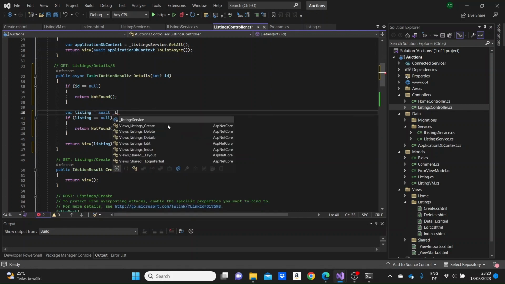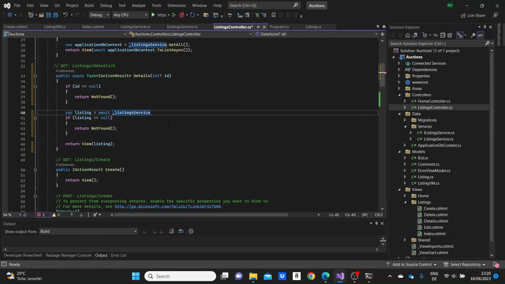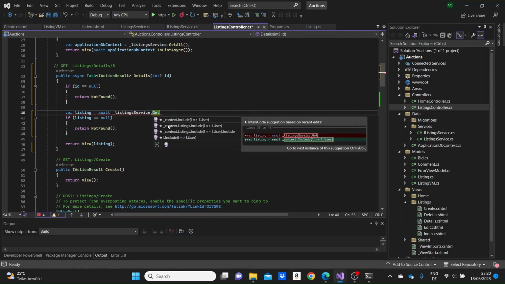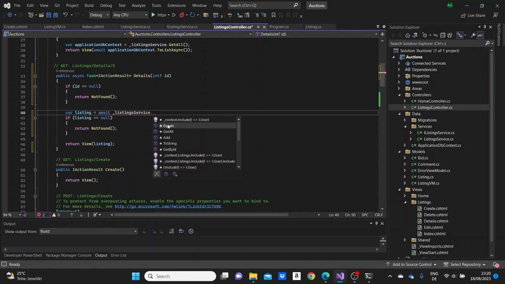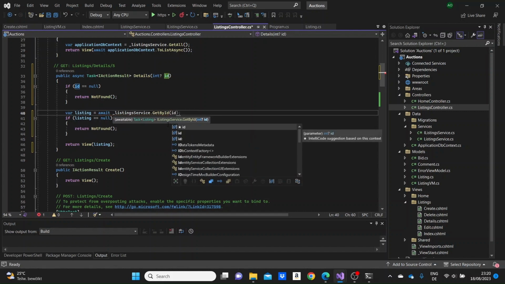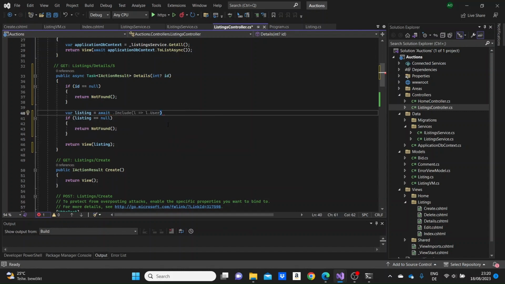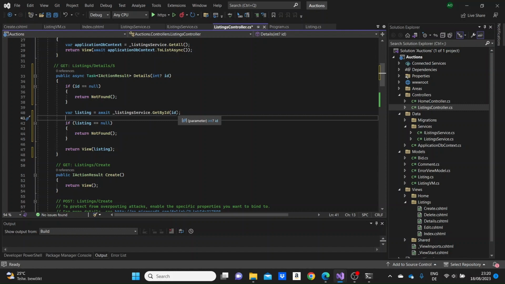So ListingsService.GetById, and it takes the ID above. So just as a reminder, we do these methods in the service so that we don't access the database directly from our controller. That's the reason why we write these services and then we import them in the controllers. We've talked about it even before, but just as a quick reminder.